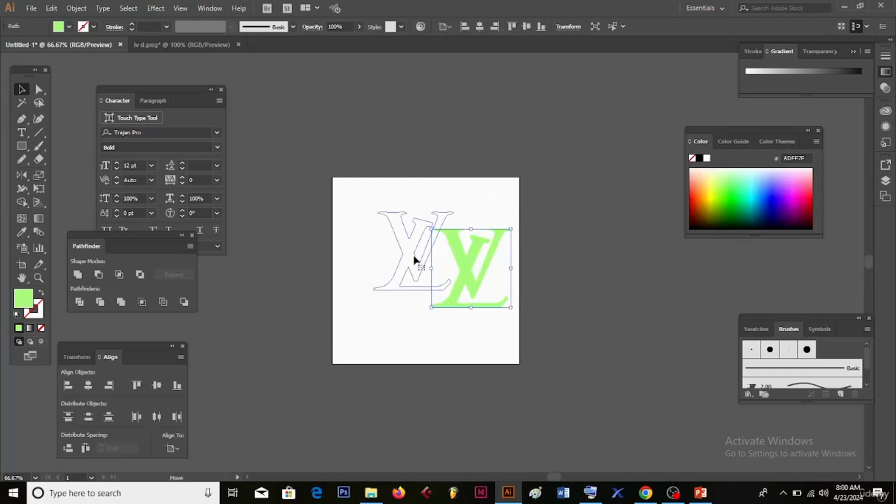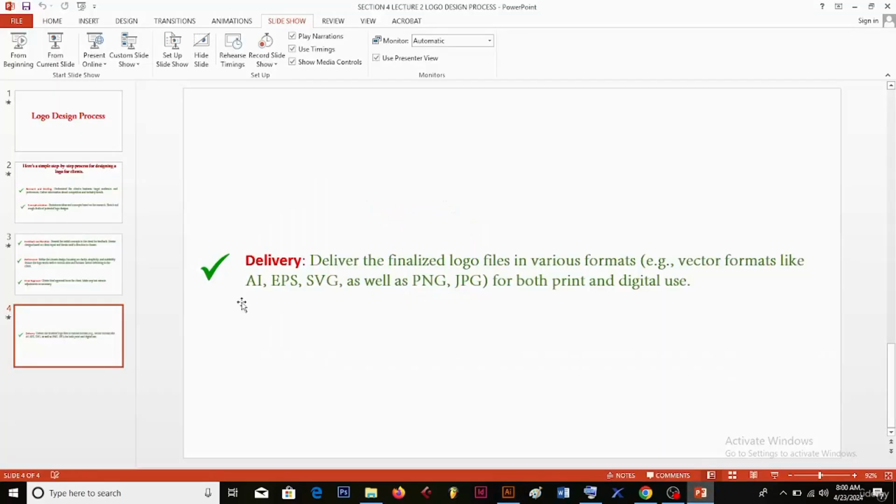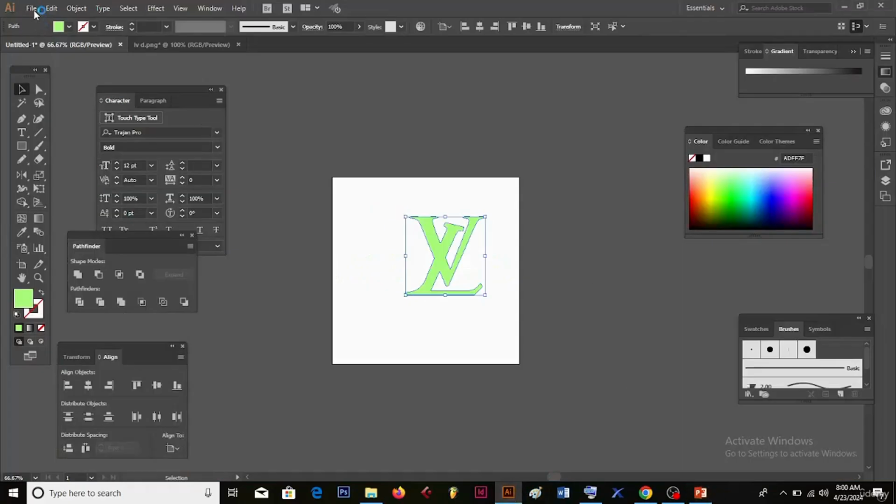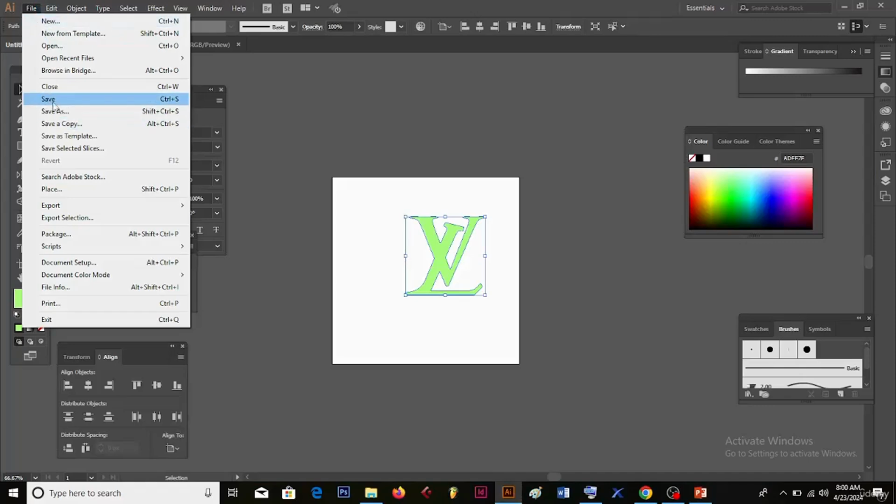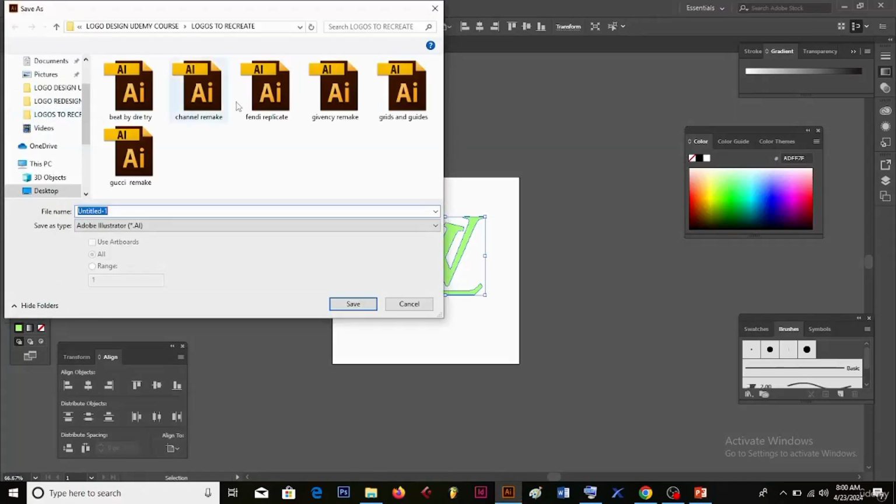So let's assume we want to save. In Illustrator, we have the AI, EPS, and SVG formats. It's as simple as going to File, then Save As. Let's assume I want to save as Louis Vuitton AI. Can you see, this is the AI format.